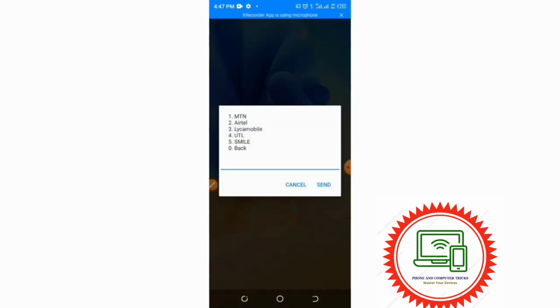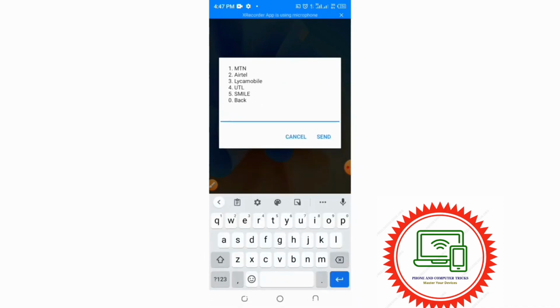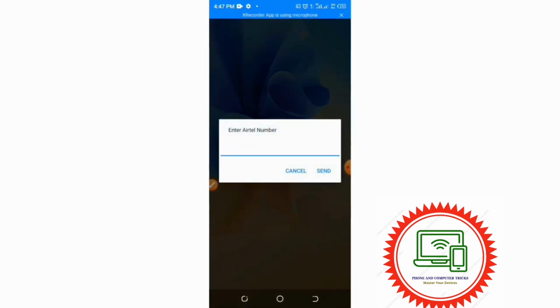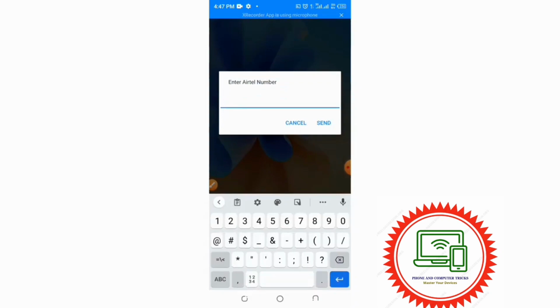Then you select which network you want to buy airtime for. As you are seeing, you can buy either Airtel, MTN, Lycamobile, Airtel, Smile. So I want it on Airtel, which is good. Then I put the Airtel number. So I'm putting the Airtel number.